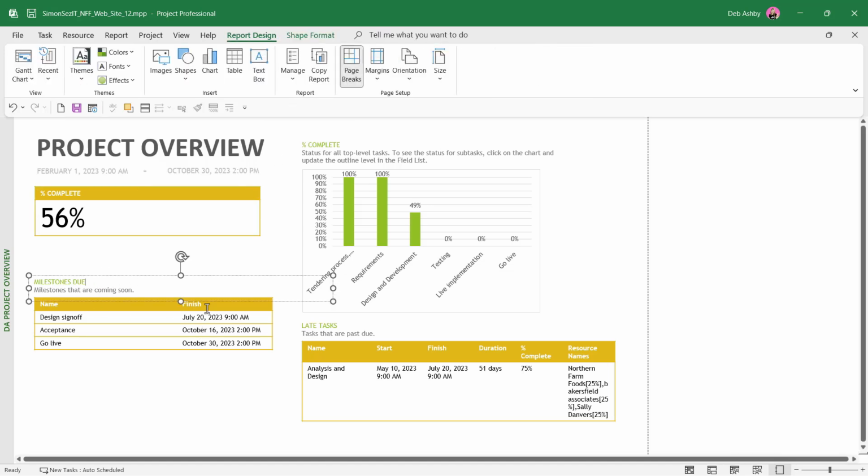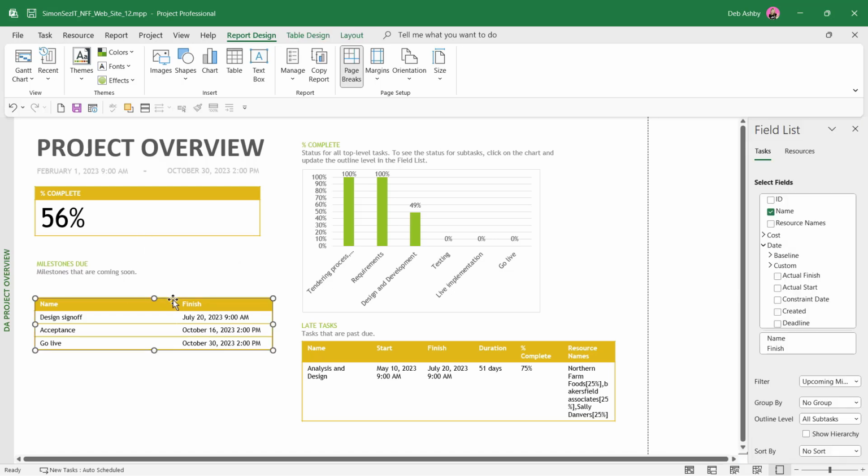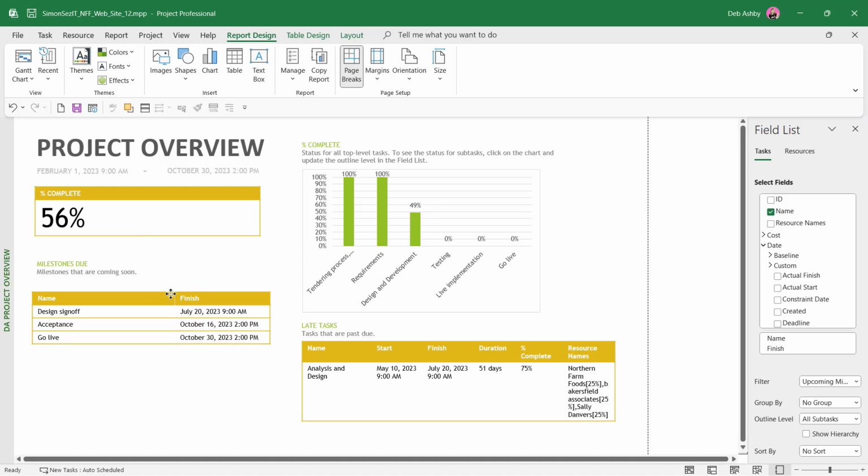Now the next item on this report is our milestones table. And once again, we might want to do a little bit of jigging around when it comes to the width of these text boxes. Maybe I want to move this up. I could change the font. I can do whatever I like. But we're going to focus on the little table underneath. And once again, we're just going to drag this in so it's the same width.